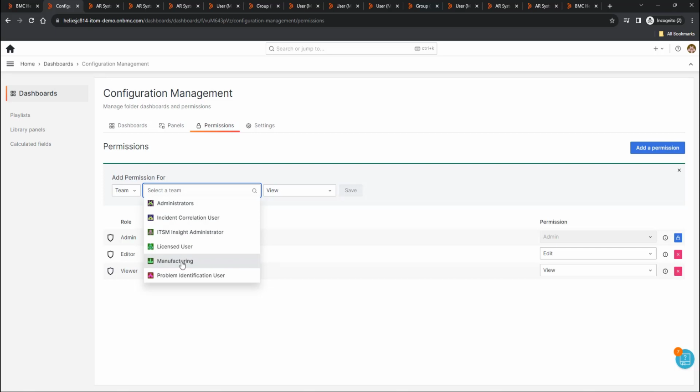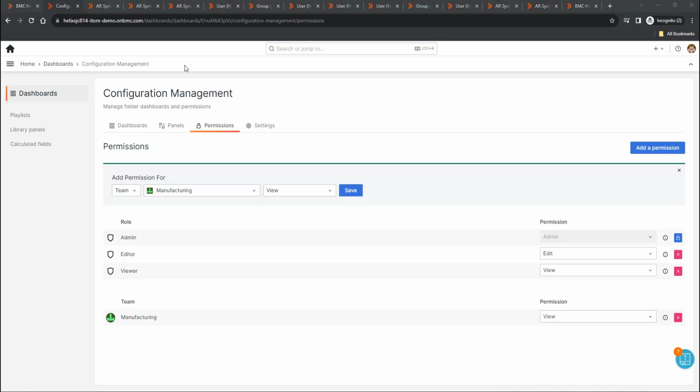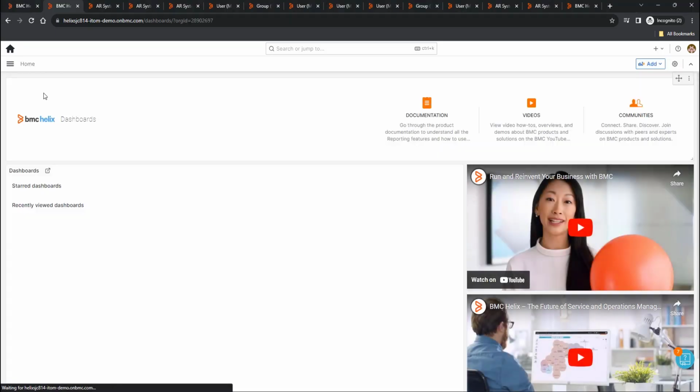Here is a manufacturing group that we have created, and I can make sure anyone who belongs to this group can just view this configuration management folder, or edit, or be an admin. So for now I'll set it as view and save. This is how you could control accessibility in a bulk way by having groups created of your own choice as per your requirement. And that concludes our first topic on user sync in Helix dashboards.